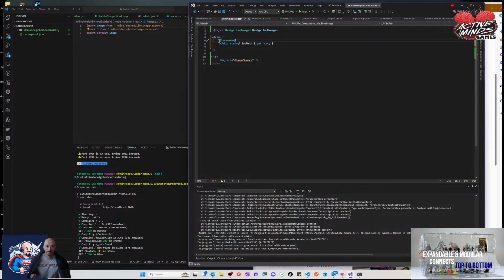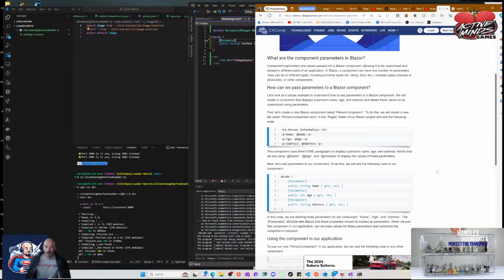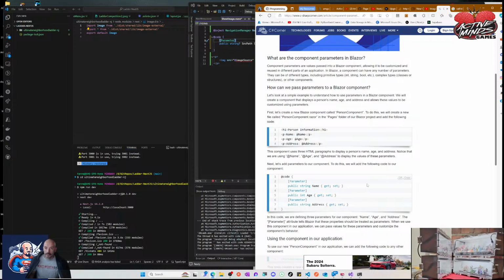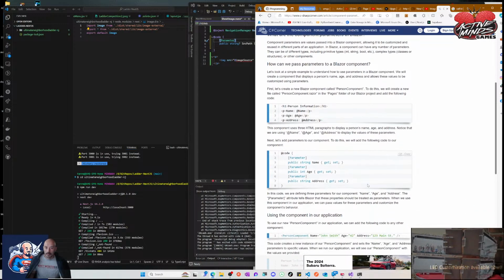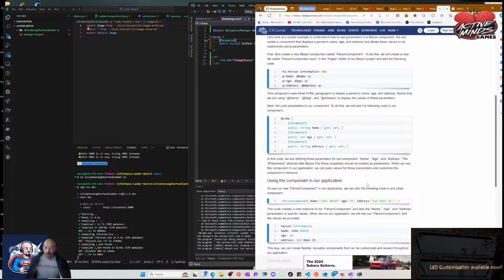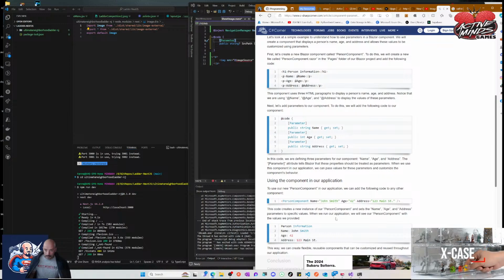And then when they reference it here, I could, so we're going to set my value, and then name at age. First, let's create in the pages folder of our Blazor project and add the following code. And then they're going to create this person component. This code creates a new instance person component and sets name, age, and address parameters to specified values. When we run our application, we'll see our person component with the values provided.